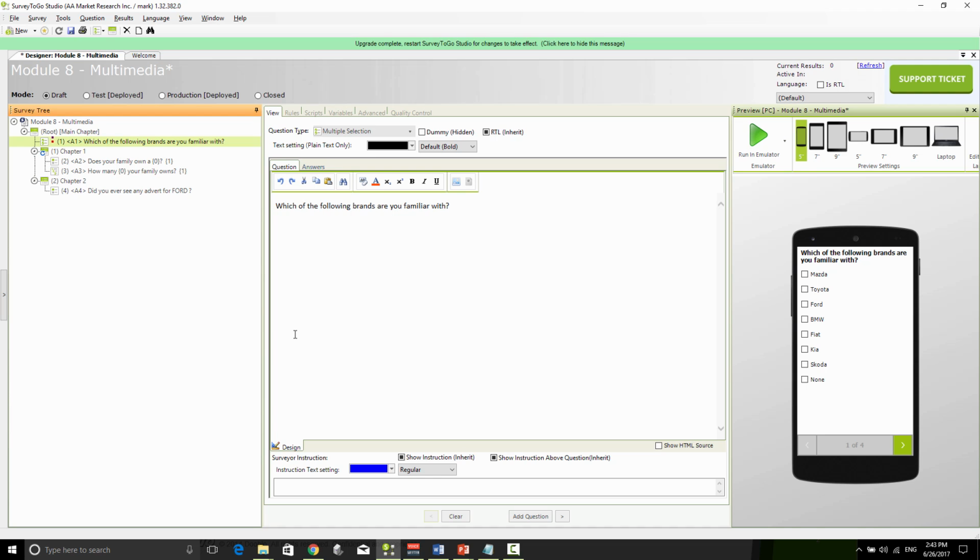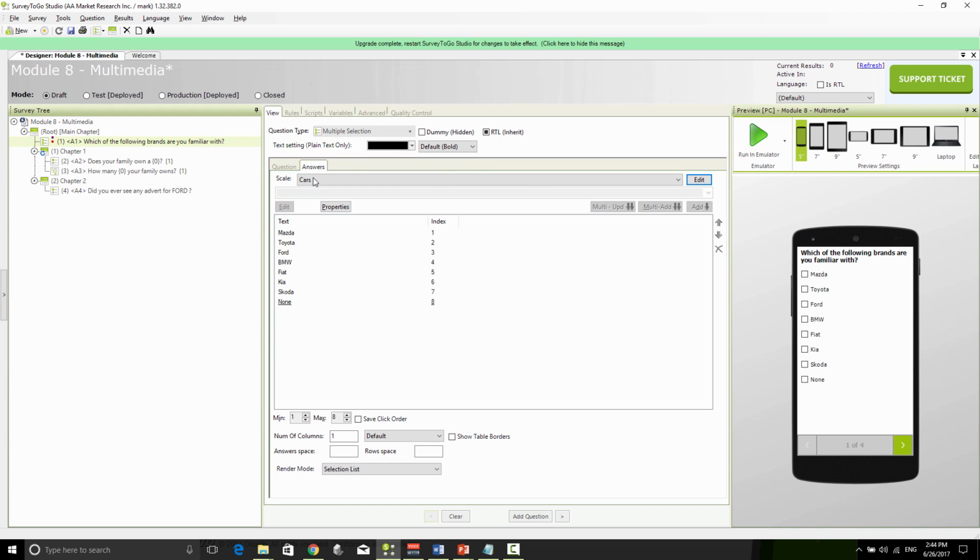So let's look at the script that I've created. I saved some time just to build the basics that should be already, after the previous modules, very clear. So I simply created the questions as they appear in the questionnaire. You remember we have 4 questions. A1 is, which of the following brands are you familiar with? And we have the car brands with a none option that we have in the questionnaire. I created a scale called cars out of those brands.